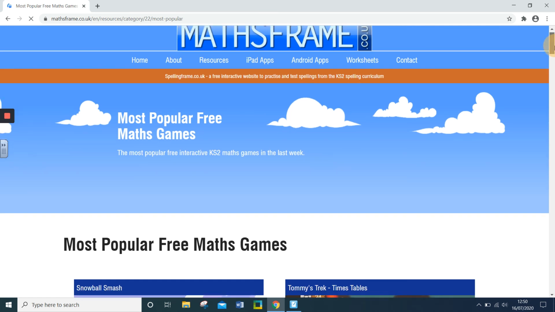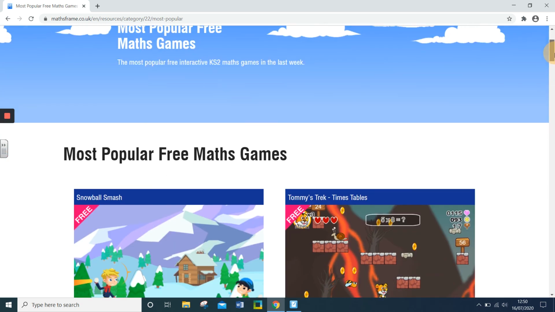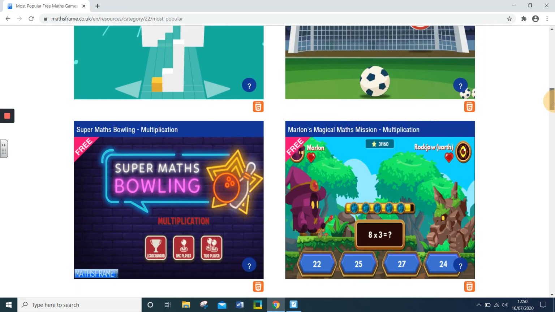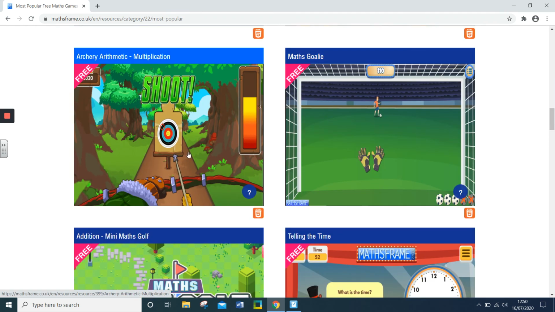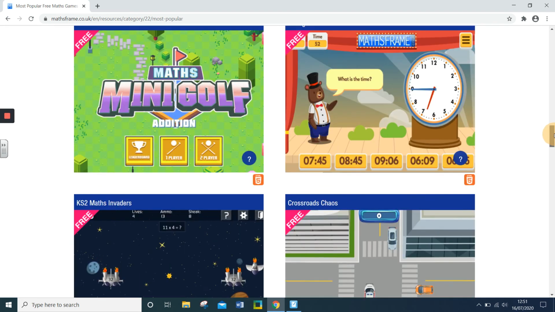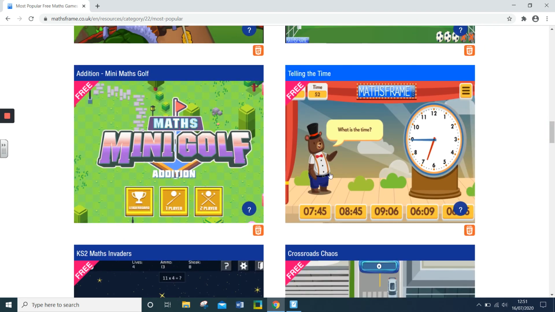Now you can play it on a computer, a tablet, or a phone. It worked with all of them. But there's loads of games that I want you to try. One that we've tried in class before is this one, the Archery Multiplication. But I want you just to have a try at lots of them, because there's lots of different things. This one would be a good one to try, telling the time. Because when we come back in September, that's what we're going to be looking at.